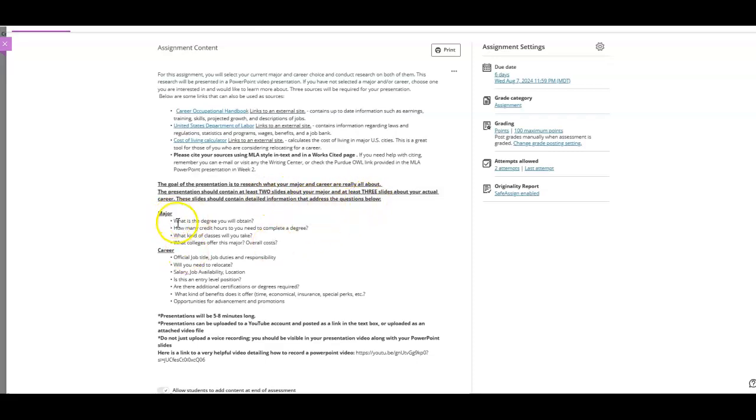Okay, so what's your major? How many credit hours do you need to complete a degree? What kind of classes will you take? And the career, what's your official job title, job duties, etc. So presentations will be 5 to 8 minutes long. Okay, if you are only able to do 5 minutes, that's fine. Okay, no more than 8 minutes.